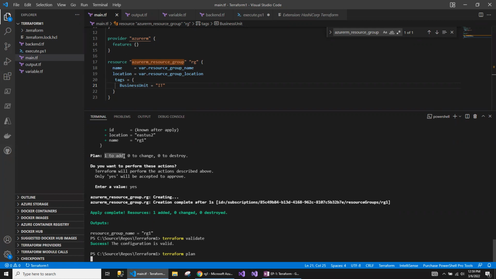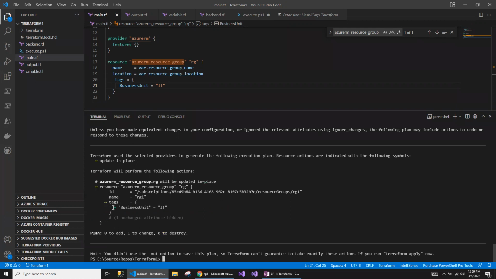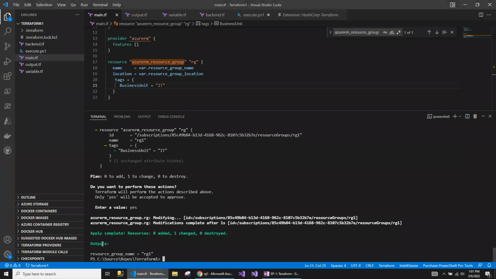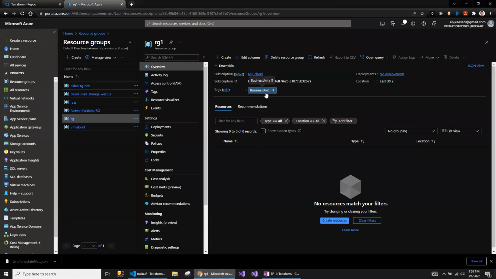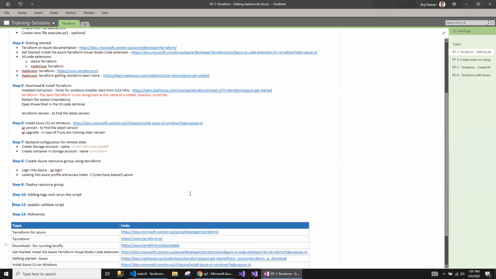Basically, it will say how many resources were added, how many changes happened, and whether there are any deletions as part of the new changes. So this is how it will display. This is the new one getting added in the existing resource group. So I will say Terraform apply. So the new changes are applied. If I go back to the resource group, I can see a new tag being added. So that's how you are going to add new changes.